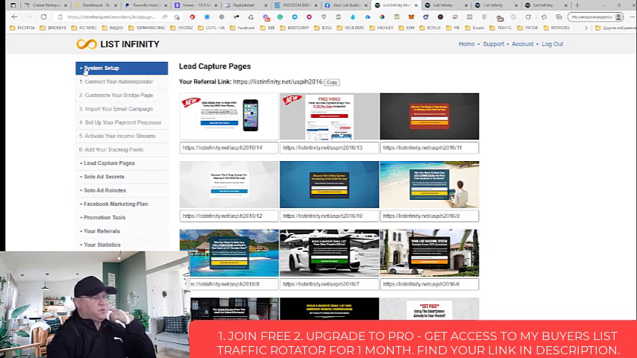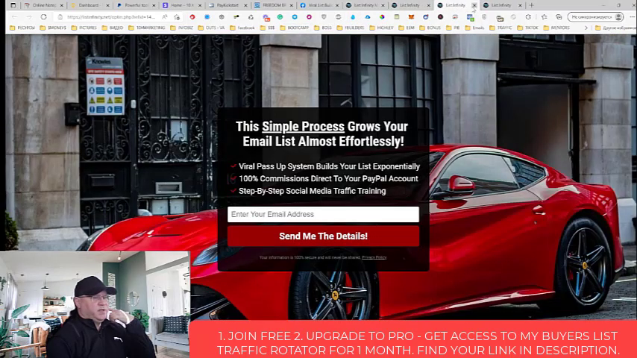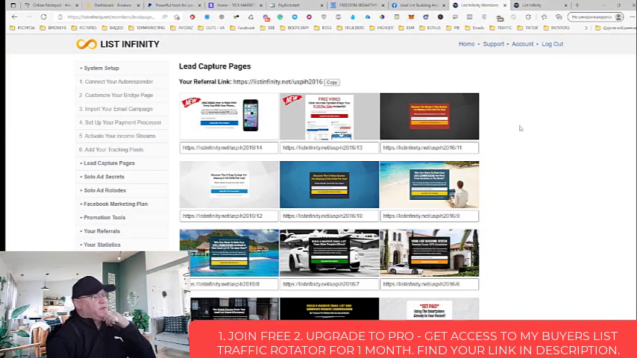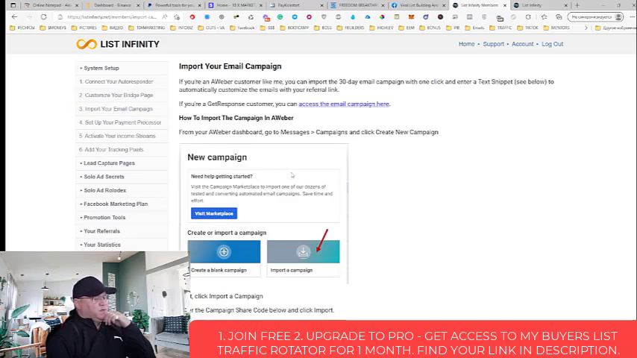What you need to do is go to register, and the registration is free. Again, just take a look at how cool their pages are. You can use this as an idea to create any of your online opt-in pages, okay? So let's come back. You register for free, and you just need to set up your system. For this, you connect your autoresponder. This can be GetResponse or Aweber. You customize your bridge page, okay? And they even give you email campaigns for Aweber and for GetResponse as well.